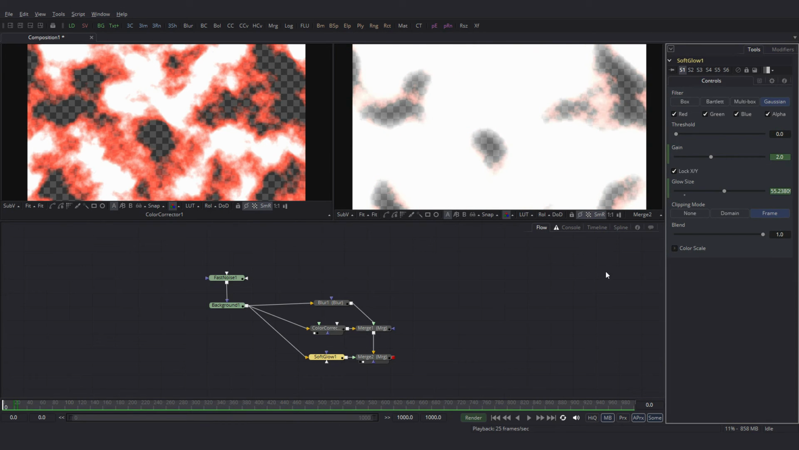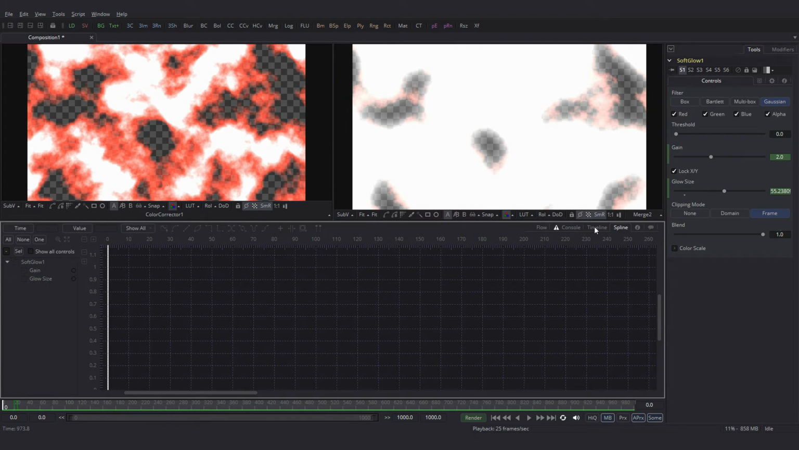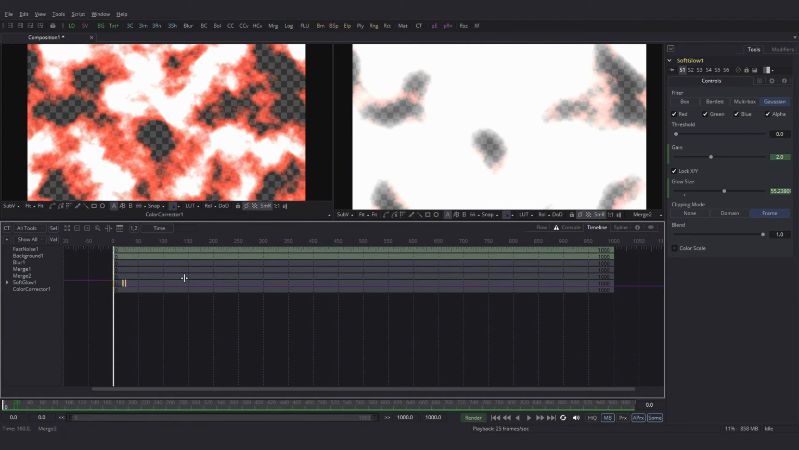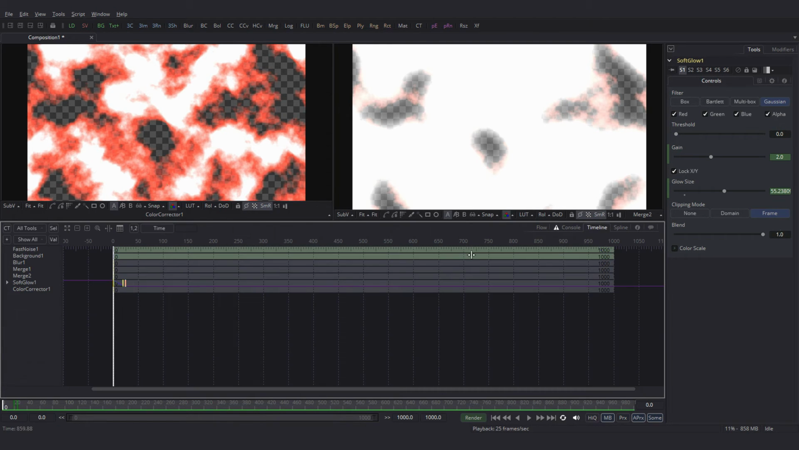Now how do we control these keyframes? We can either use the timeline editor or the spline editor. First we'll go to the timeline editor. If you see over here, all the nodes inside the flow area is listed.